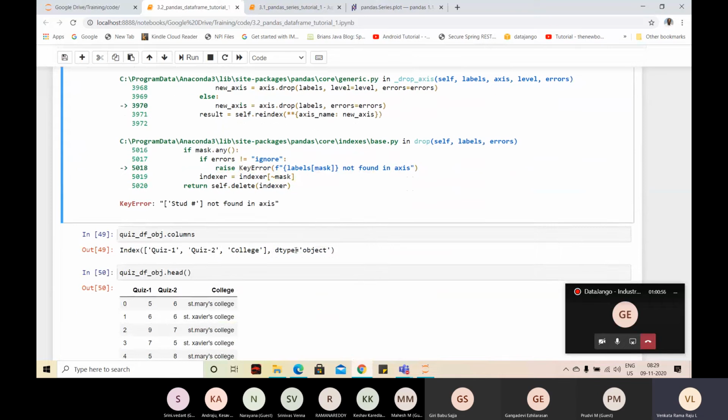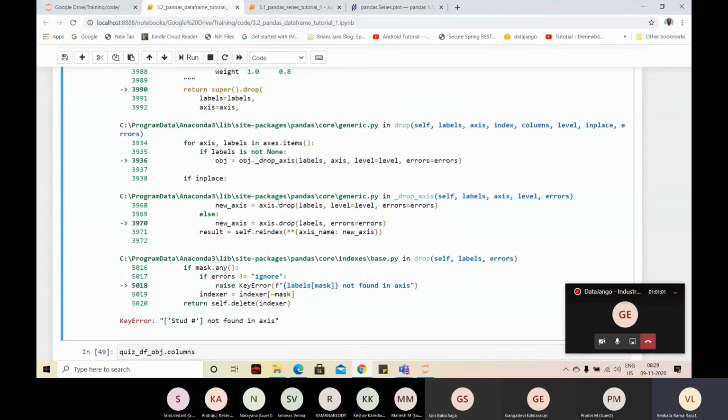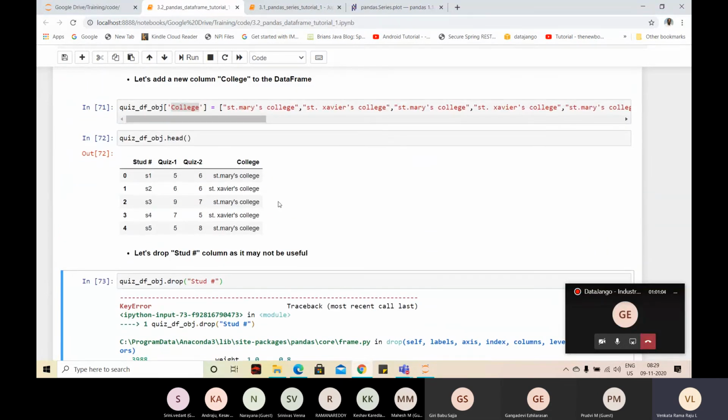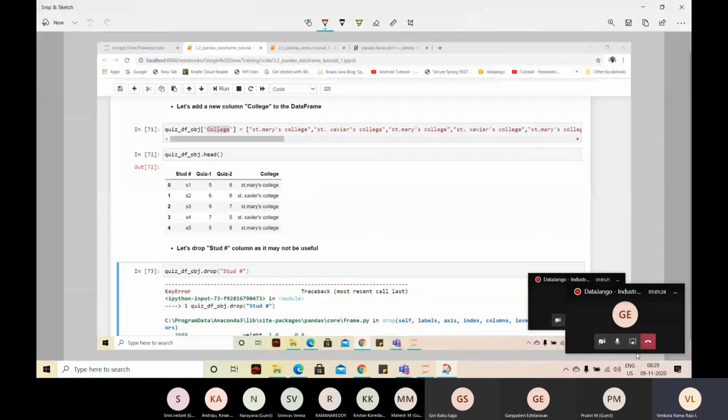See that it is throwing an error saying that student hash not found in axis. What is axis? The rows and columns. On a data frame, the vertical, the horizontal thing. And y-axis means the vertical thing. Similarly on a data frame also. Let me try to take a screenshot here. On a data frame also there are two axes. What is axis 0? Axis 0 means rows.